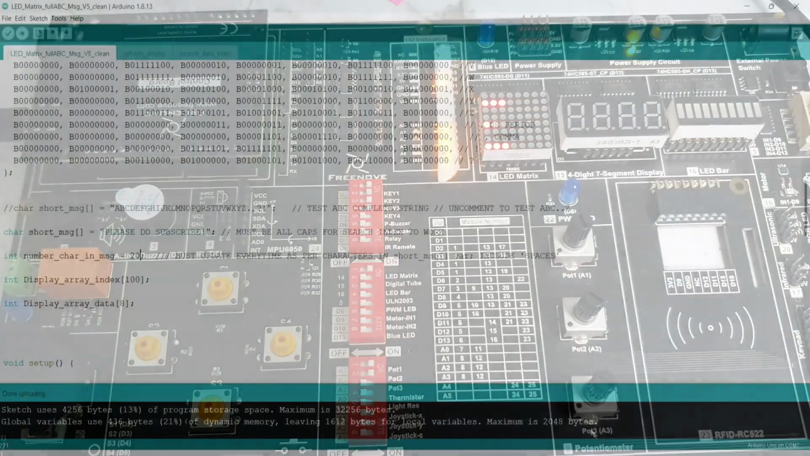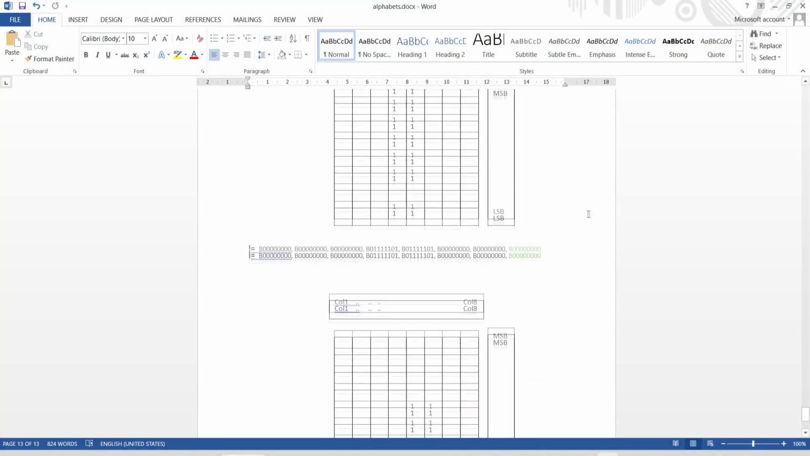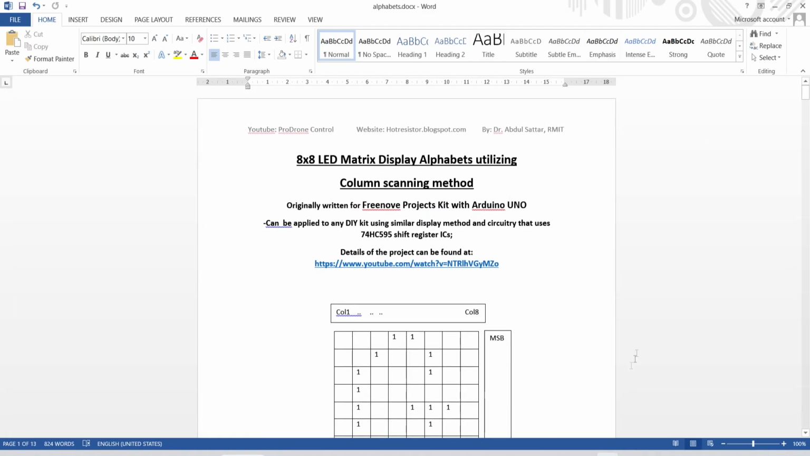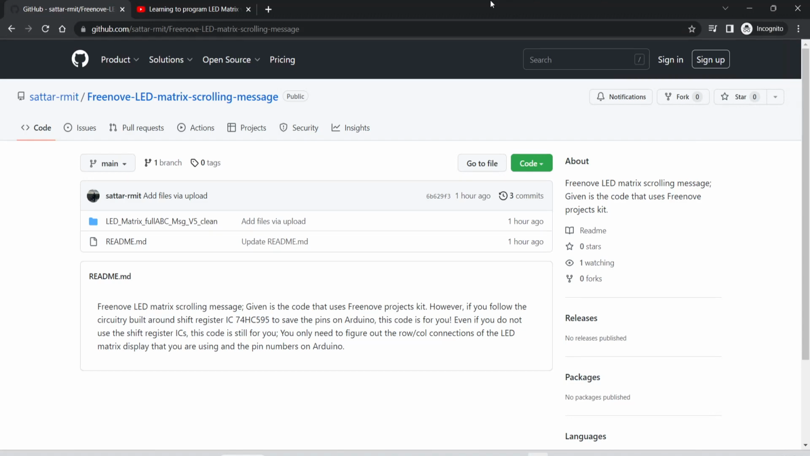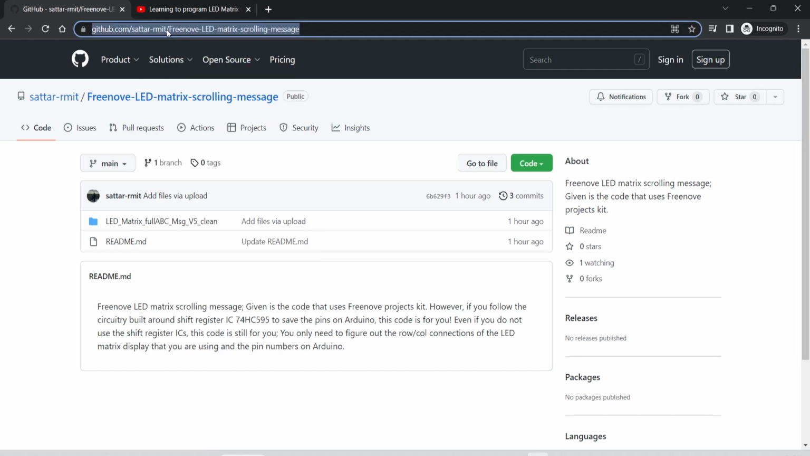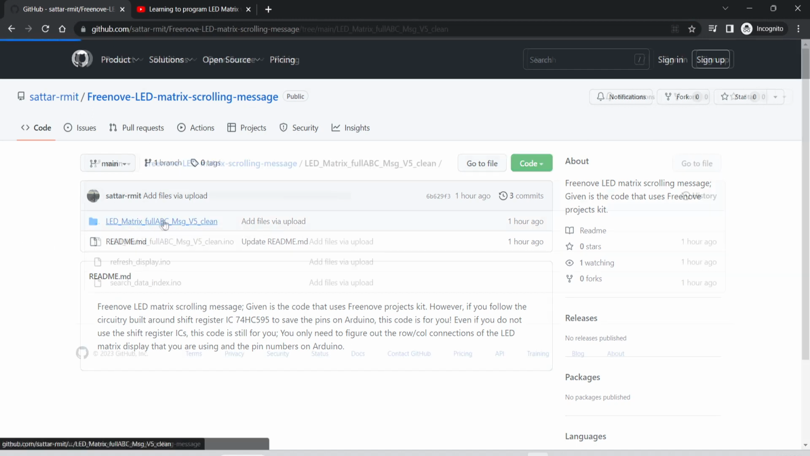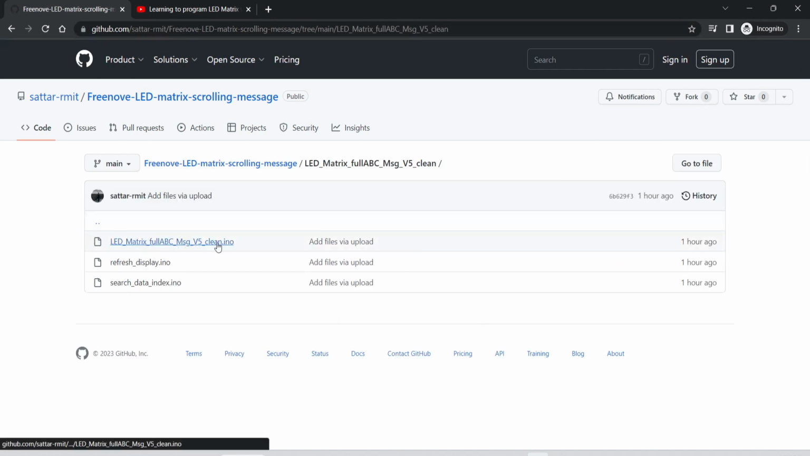I will put this document into GitHub. Actually, I've already put it. If you go to the GitHub, you would find this one. This is my GitHub repo. I have just started using it, and this is the LED matrix code, and you can play with it and make any modifications as you like.